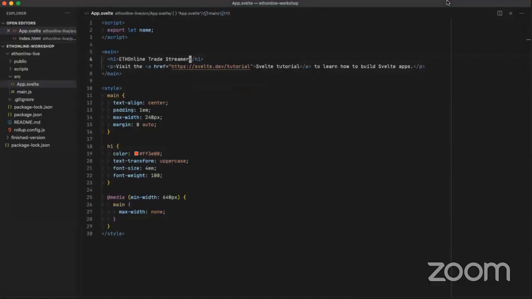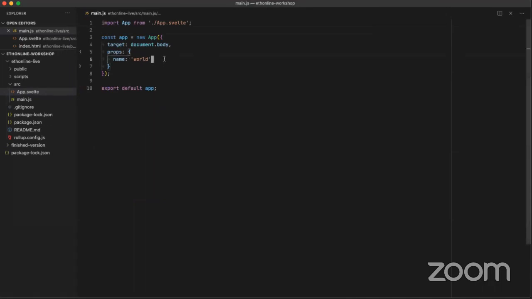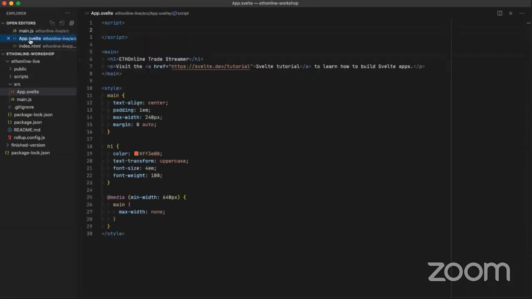So now we can start actually writing some code that's going to use Vega. So we're going to get rid of this name from the script, which means that I'm going to open main.js, and we're going to remove the name from the properties as well. We don't need any of these properties in here. And we can go back to the application. And now let's actually create a new file to download some trade data from Vega.